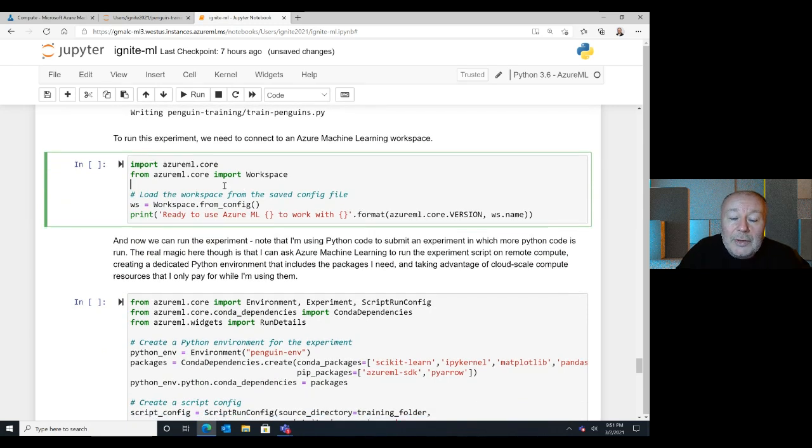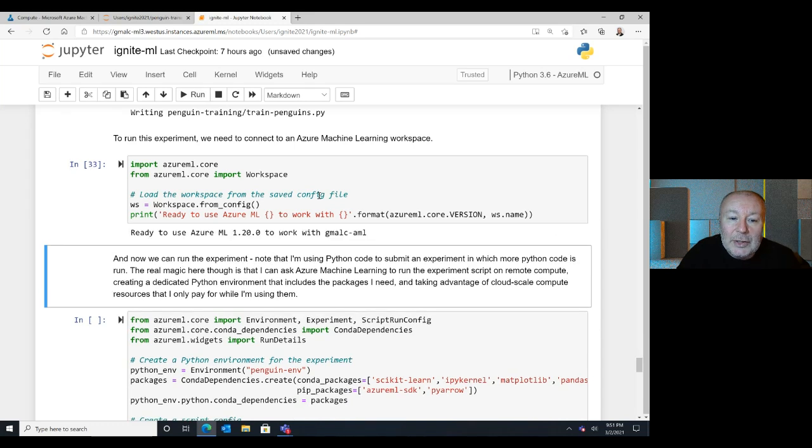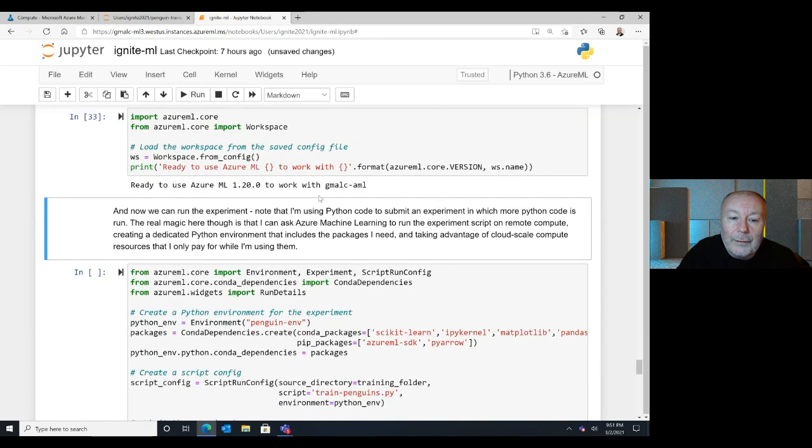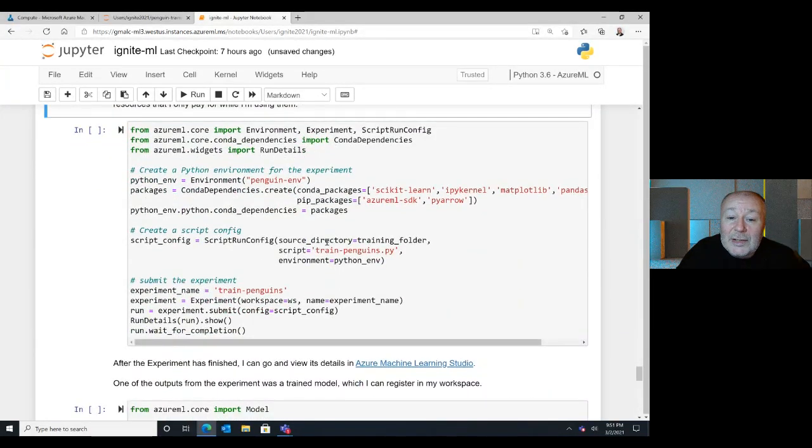So to do that, I would connect to my workspace like this. So I'll just go and connect to my Azure Machine Learning workspace, and I'm ready to go and work on that. And then I'm going to run an experiment that consists of running that script. So here's the reference to that script, my trainpenguins.py script. And to run that, I'm going to need a Python environment. Now, I know I'm currently using a Python environment, but it all gets a little bit inception here. I'm going to use this Python code here to create a Python environment in which I'm going to run the script.